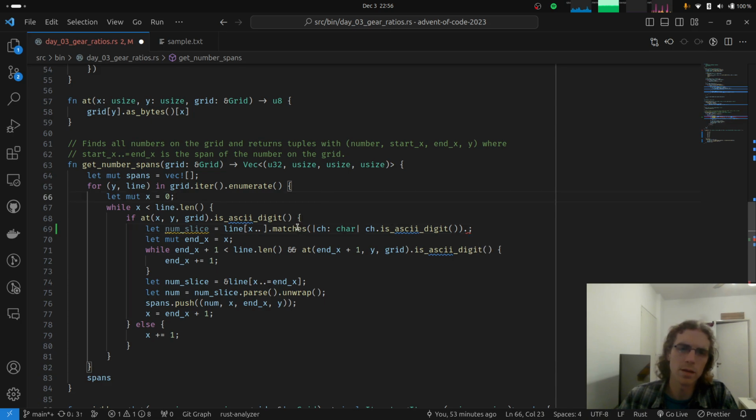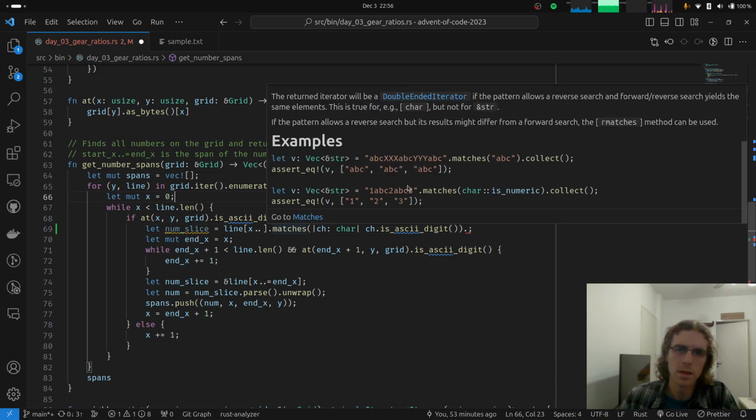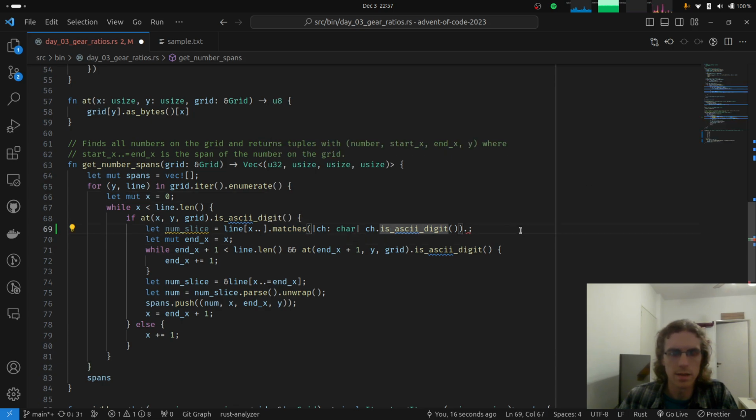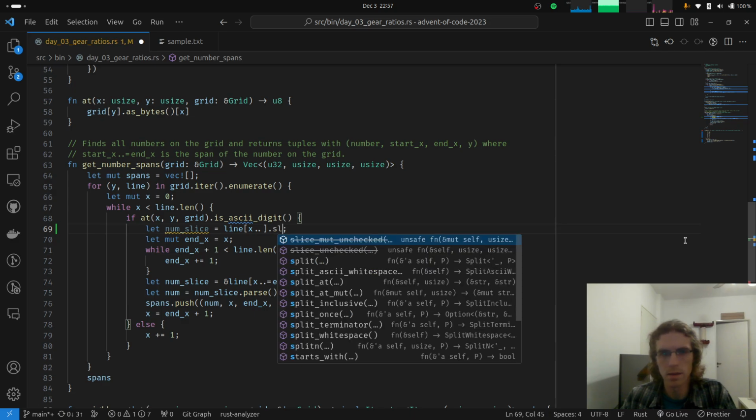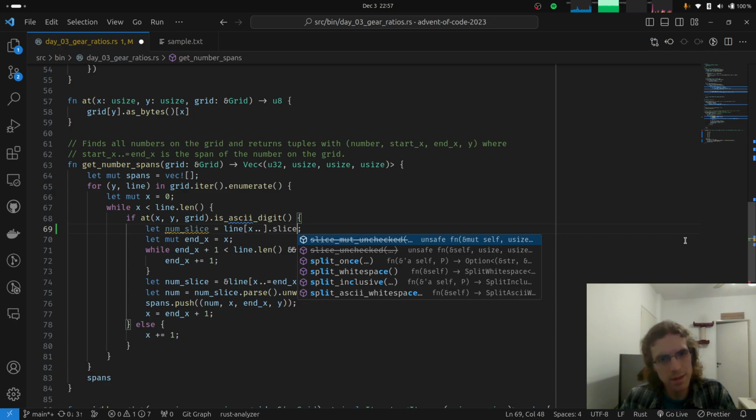Oh, but wait, let's see the example. Yeah, when it passes is numeric, it returns a separate digit, so it's not what we want now. There surely is some matching function for that, because it's very obvious, something like take while, but for slices. Isn't that like split? Split could be split.